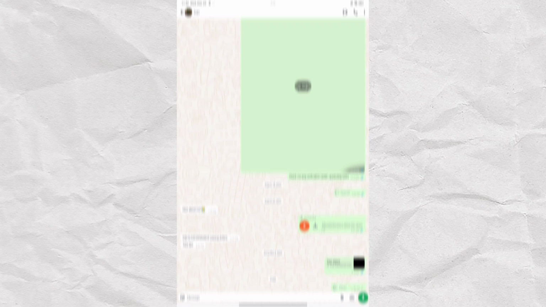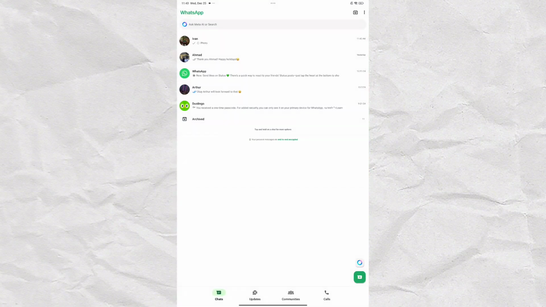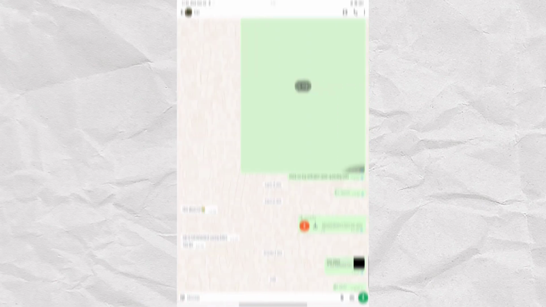And although there is no other way for you to do that, what you can do is to take a screenshot of that photo to be able to reopen it simply on your gallery. And that is how you can simply reopen a one-time photo.